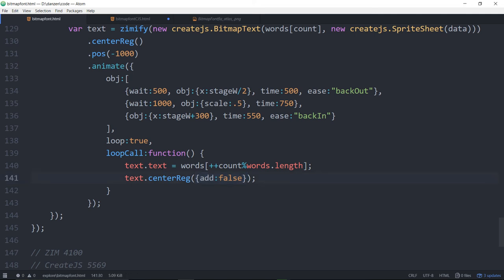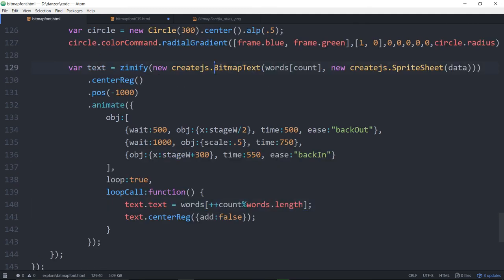Now the reason why we're center regging that is when we go to get new text, it's a bitmap text, and we have to re-center the registration point. So that makes sense. Whereas if we were using a Zim label, if we put a label in here, we would start off with the label centered. We would say align colon center for the label's center property. And then every time we add new text to it, that text would automatically get centered in the label. And we wouldn't even have to bother doing this here. But the bitmap text will change size based on what word is put in there.